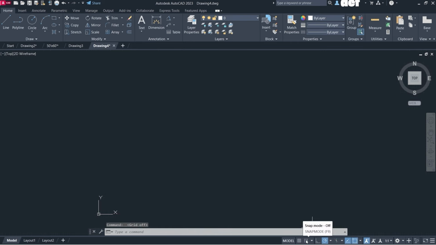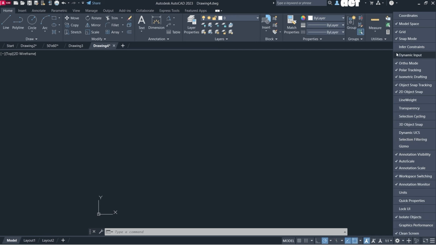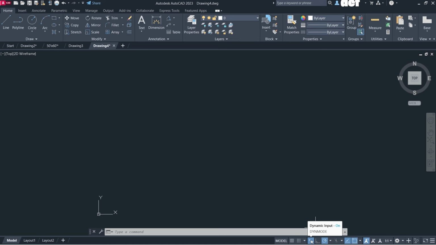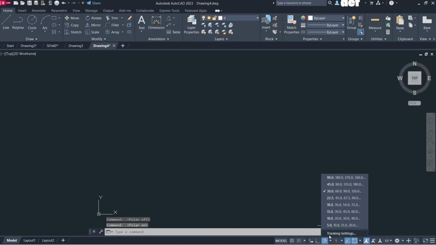And this is snap mode. For now, we don't activate it. Now we are not seeing dynamic input here. So we will go to the customization panel, simply click dynamic input and check this box. So the dynamic input is here. For now, we will deactivate it as well. And we come to the auto and polar tracking mode. We will keep polar tracking on, and we will keep polar tracking on 90 degrees as well.